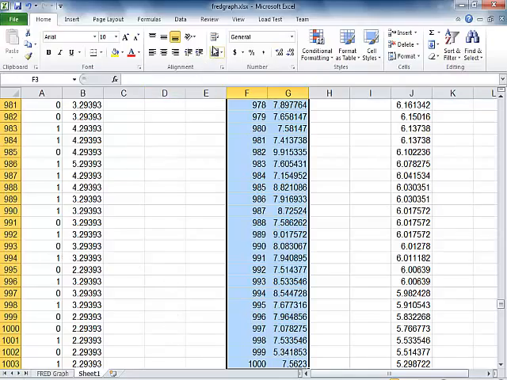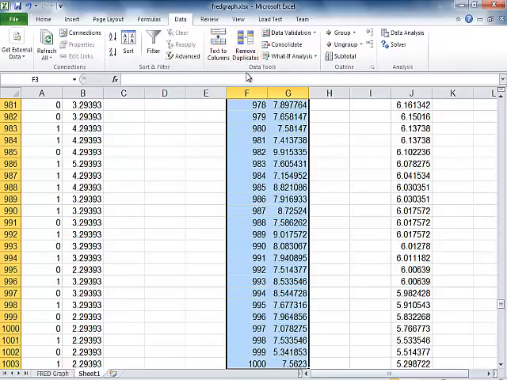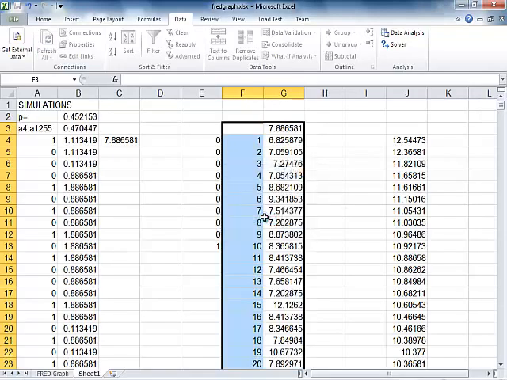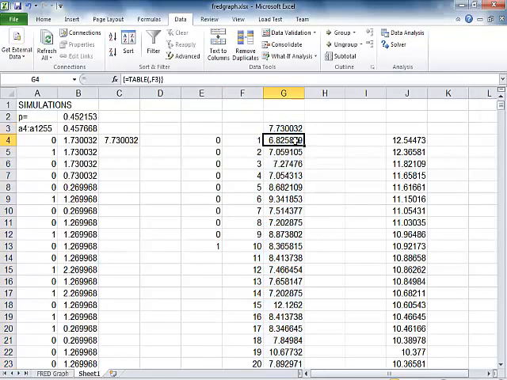Now I go into Data, and I think it's in What-If, Data Table, yes. And now I don't use the row input cell because this is a column form. And in the column input cell, I put the top of the thing, which is either C4 or G4. I think it's F4. F4? Are you sure? Yes, sir. This is not what I think, but anyway, let's try F3. Maybe. C4. Okay.